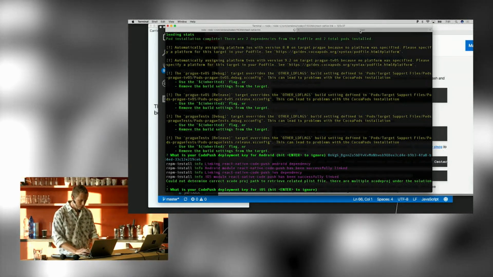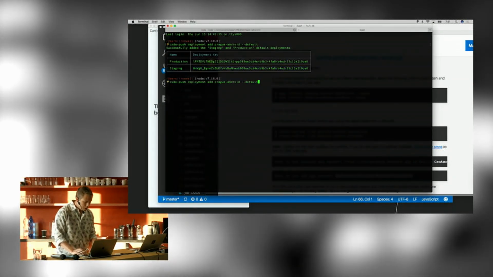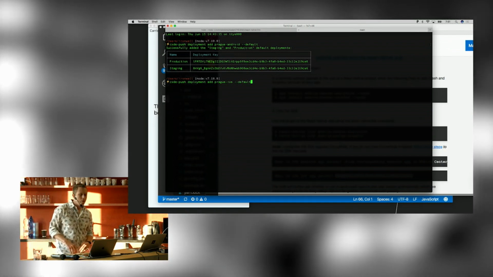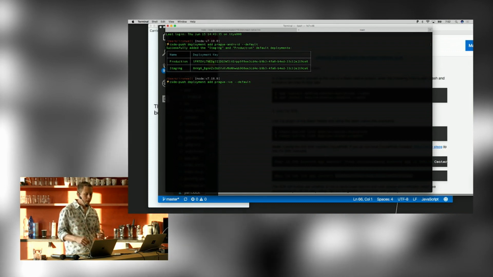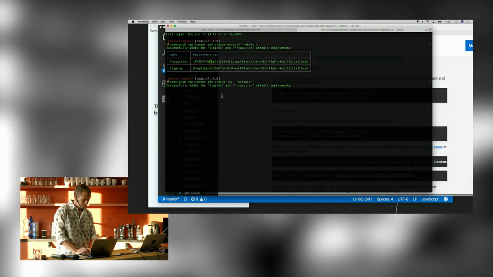Let's actually create an iOS one. I said that I would do that. All right, this is saying code-push deployment add Prague iOS default. So I'm invoking the CodePush CLI. I'm creating deployment keys for this particular service for the project named Prague iOS. And I'm creating the default keys, which in this case are production and staging. Come on, interwebs. Successfully added.